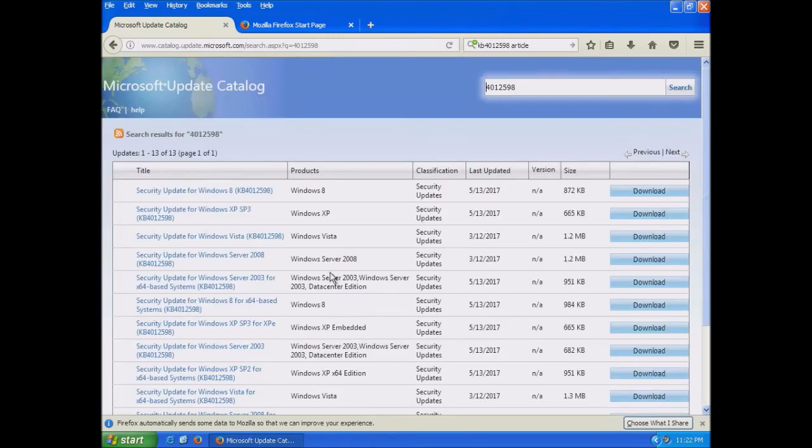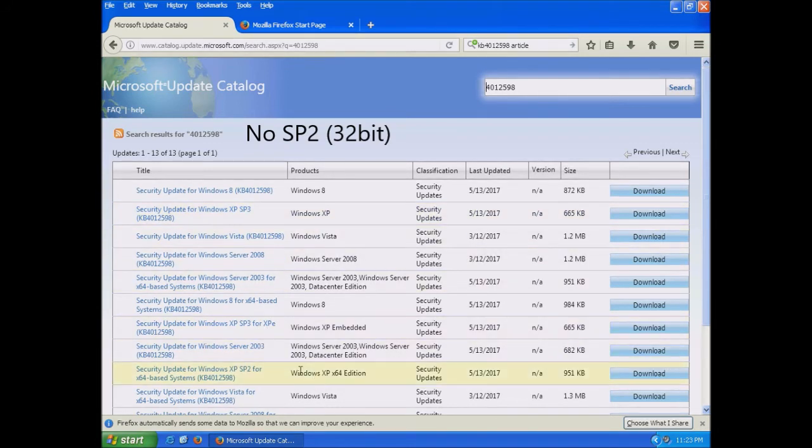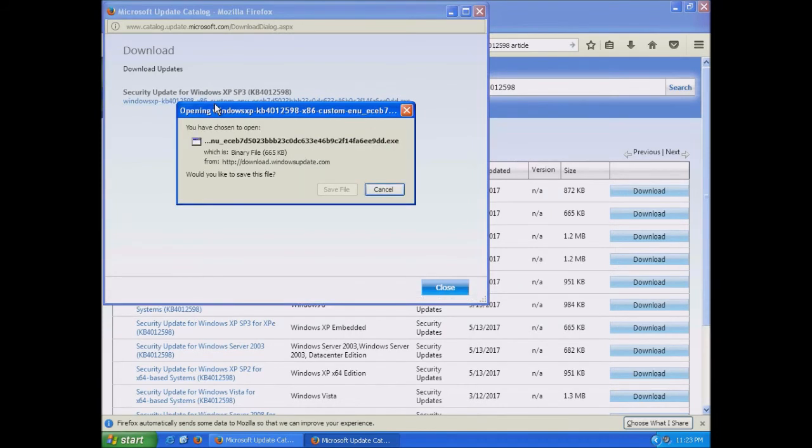and here we are presented with the different patches for different Windows versions. The one we're looking for, in case we have a Service Pack 3 32-bit or a Service Pack 2, will be the second option. As you can see, there is no Service Pack 2 listed here. In case you have a 64-bit Windows XP, you will need to download that one. But in this case, we're going to download the second option. Then just click on the link and just save the file.